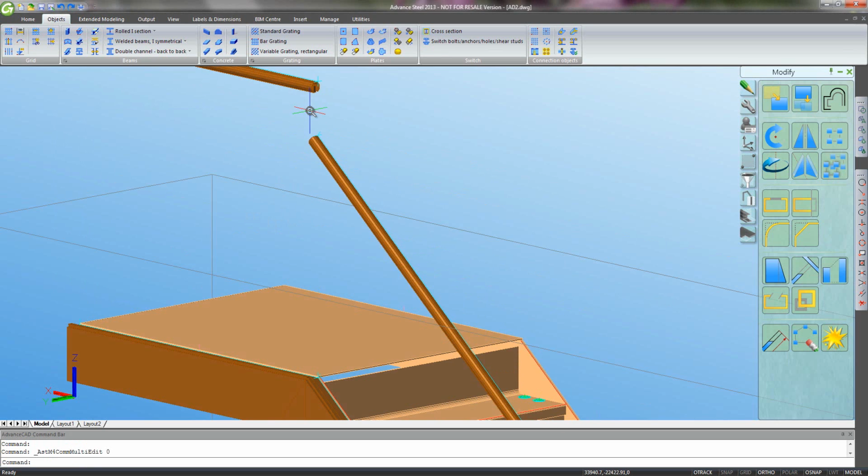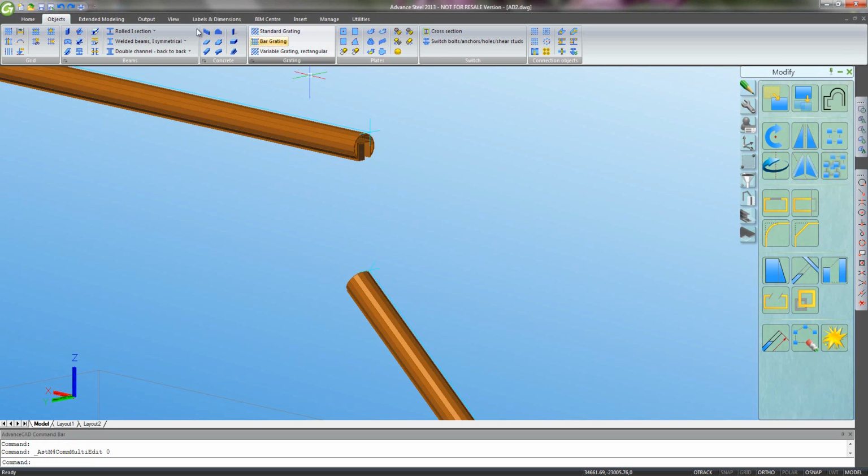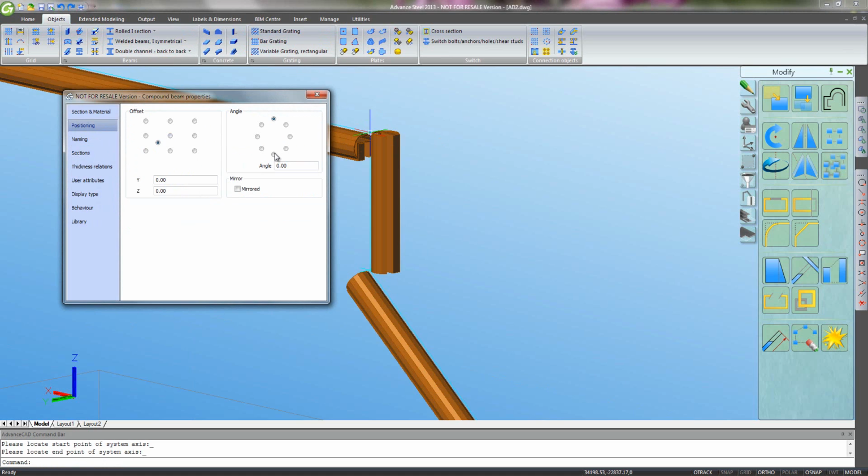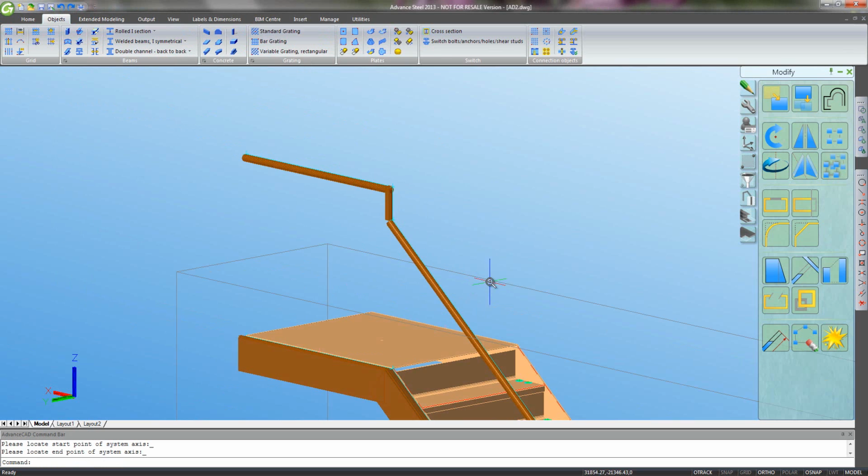Now to bridge those gaps where the height changes, we'll put a small vertical section in. Just change the orientation and the position so it's correctly in the model.